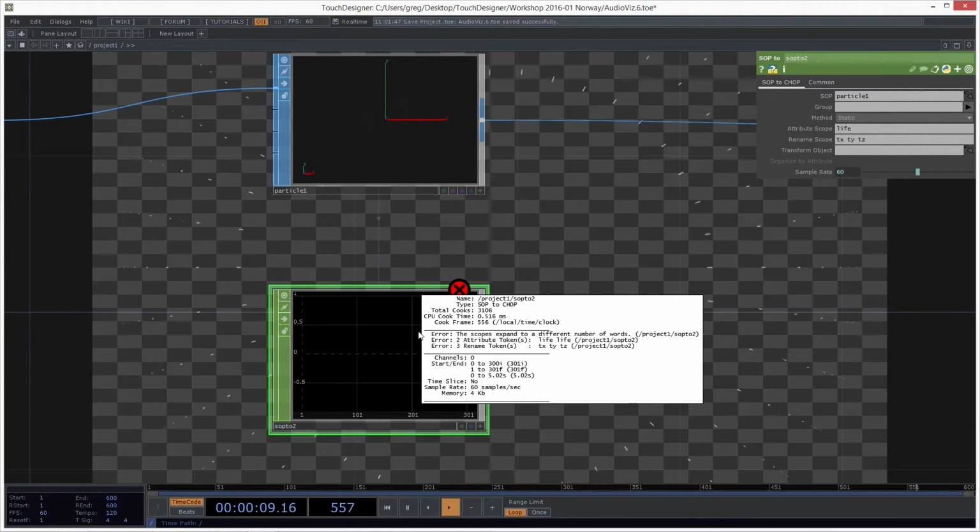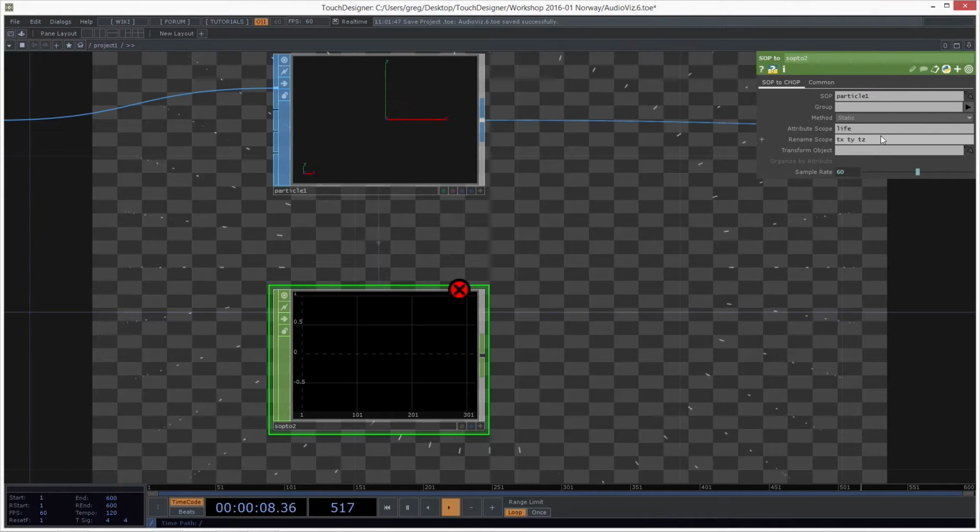That's life. But what life doesn't have is instructions on what just happened. It basically tells you, oh, you've got 2 attribute tokens, but you're providing 3 rename tokens. You're saying you want life, and you say rename to tx, ty, tz. That won't work, there's a mismatch in size, probably. So, okay, life. I'm going to call this life 1 and life 2 because I've got no clue what these do.